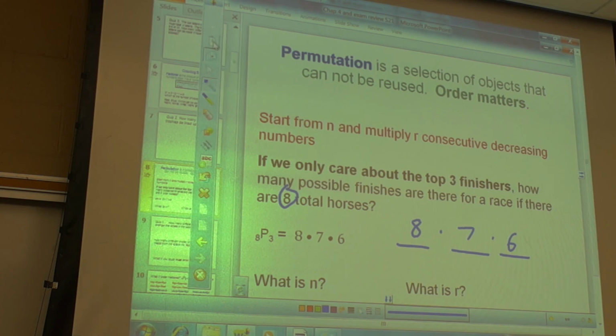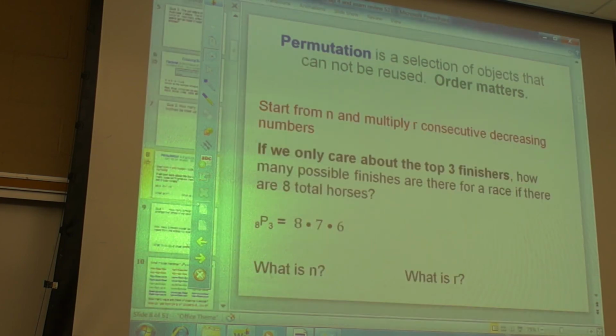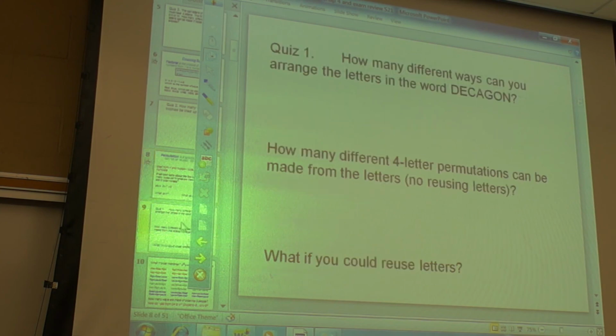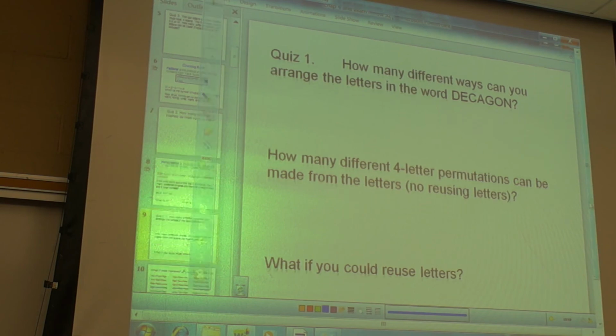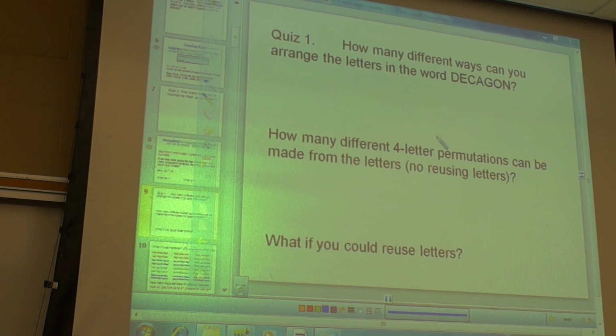So the letters problem that we just did was sort of like a permutation, but it wasn't, because we had that 2 in the front, kind of, right? That's a little bit weird. Quiz problem number 1. Let me explain to you guys what this is. First, I want to arrange the letters in the word decagon. So that means I'm going to use all of them, all 7 in here.